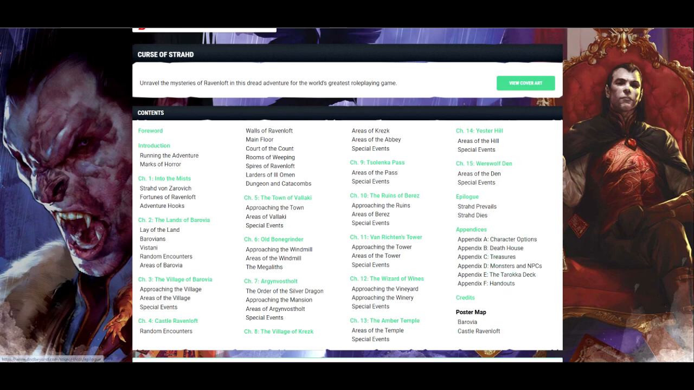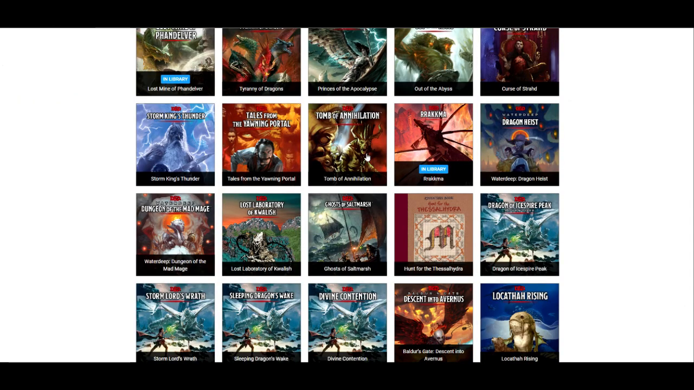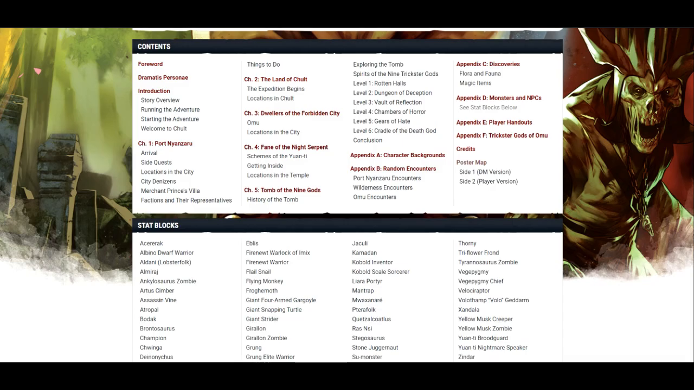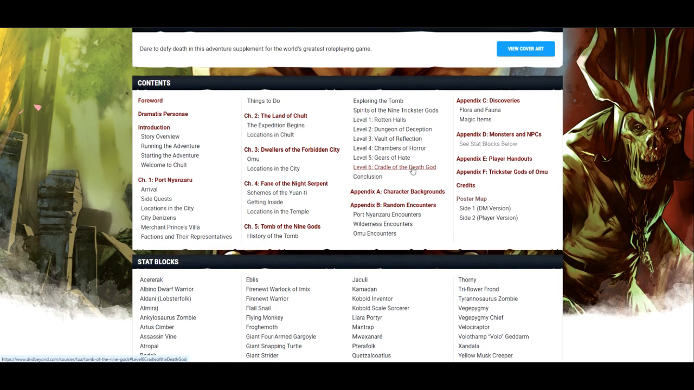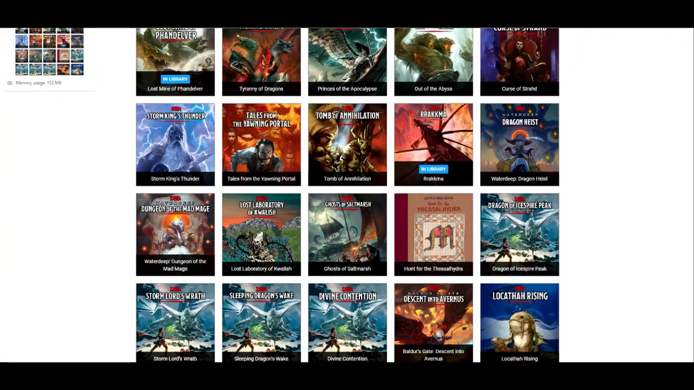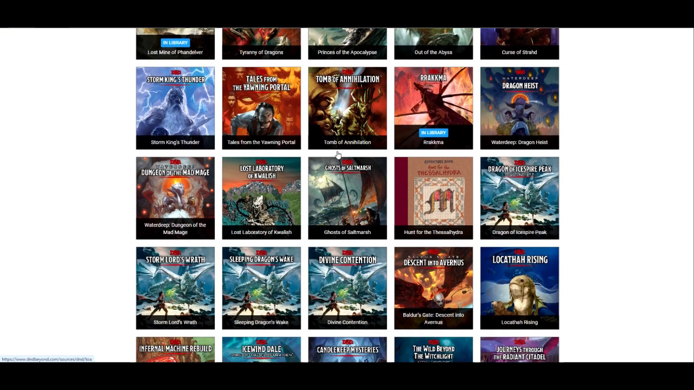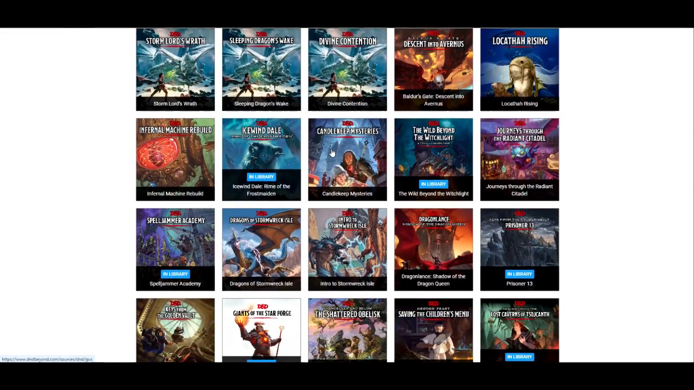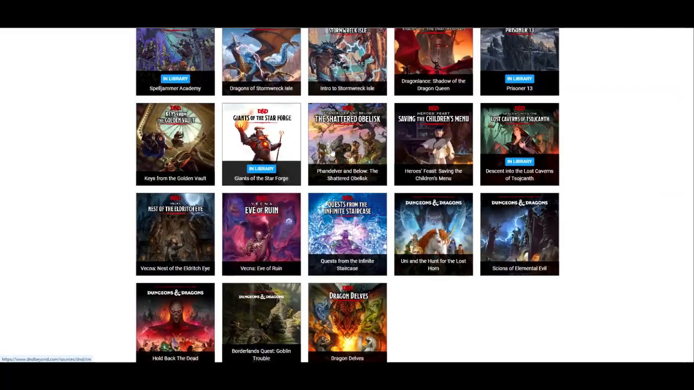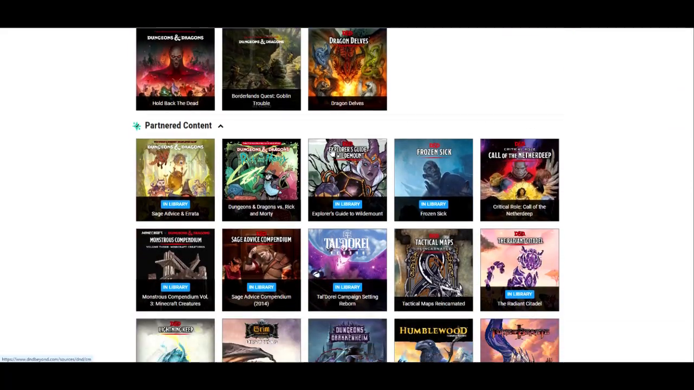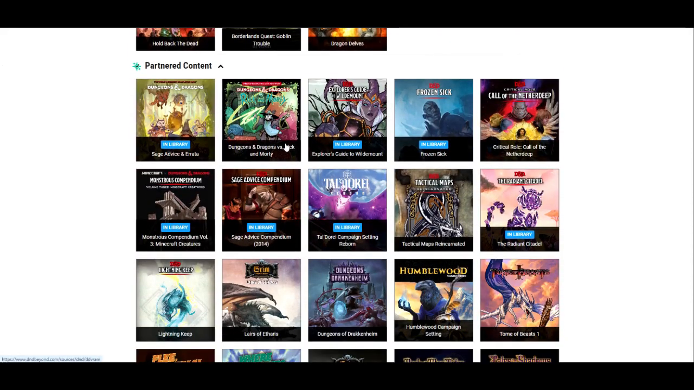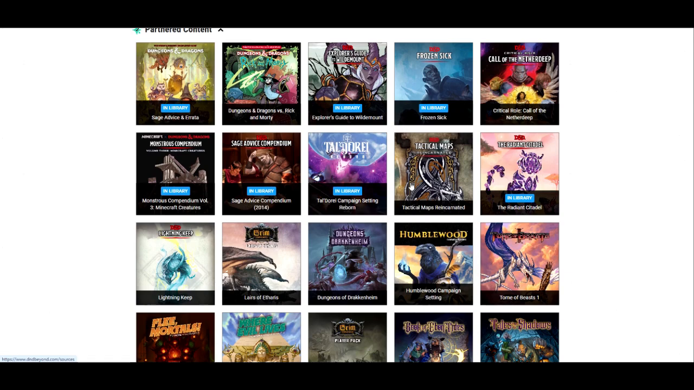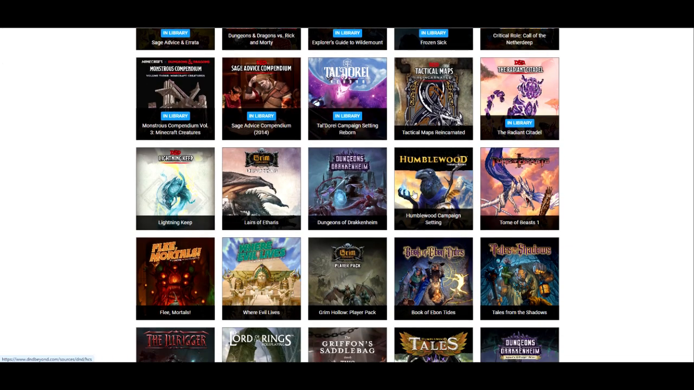Some other popular ones is like Tomb of Annihilation, which is very difficult for the players. But just the amount that they have, it's daunting. It is almost a little daunting how many there are just in D&D, like official, like Wizards of the Coast. But then you could also branch out to third-party sources. And then it's like whatever you can think of. Someone's probably already made a campaign about it somewhere.